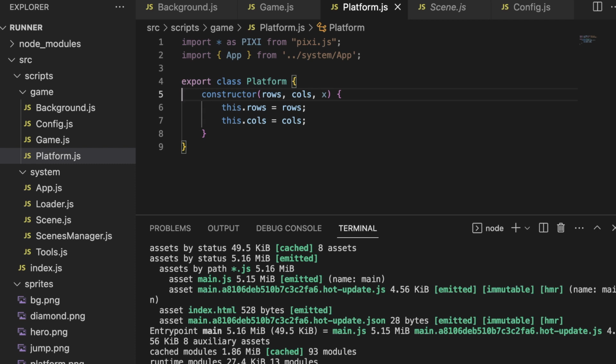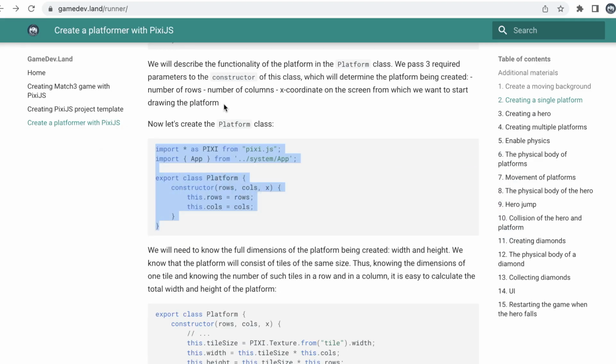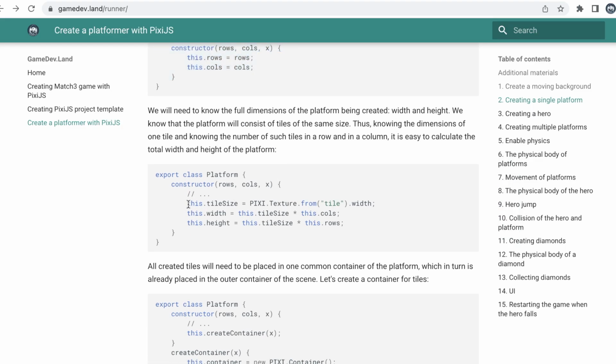So we will need to know the full dimension of the platform being created, width and height. We know that the platform will consist of tiles of the same size. Knowing the dimensions of one tile and knowing the number of such tiles in a row and in a column, it's easy to calculate the total width and height of the platform. So we will do this calculation right now.